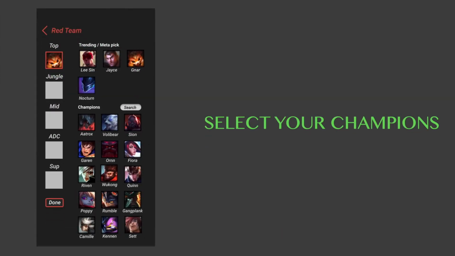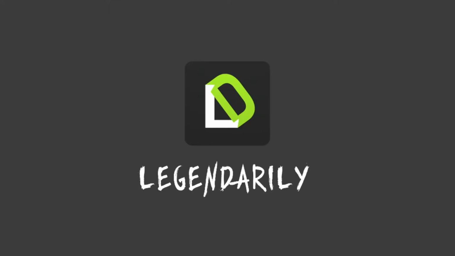Legendarily is easy to use. Explore the current meta, select your champions, and discover all possibilities, all in one single search.